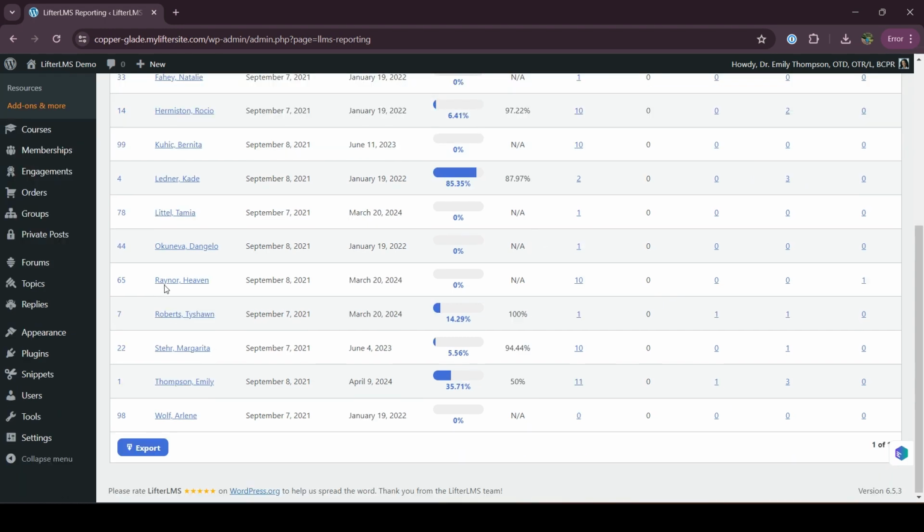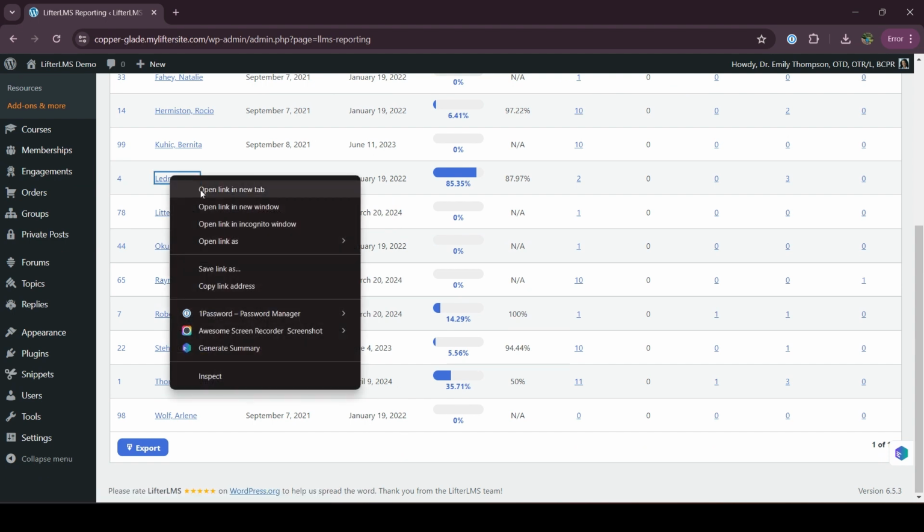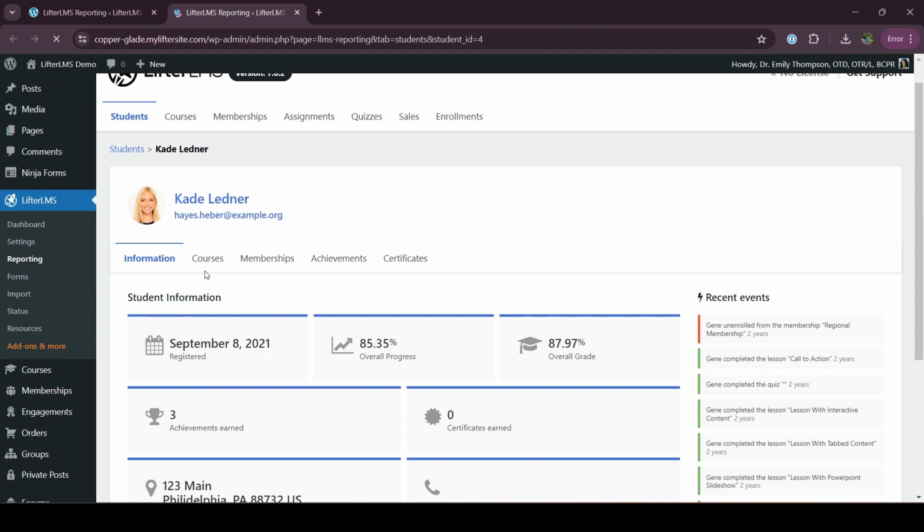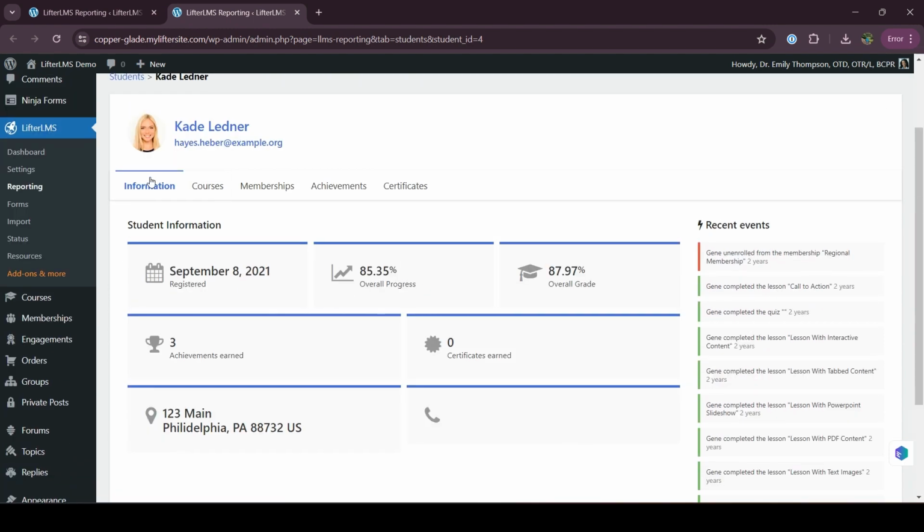Also, you can visit a specific student's profile from here. For example, if I click here, I will see more details about the student, the number of courses this student has enrolled in, their memberships, this user's achievements, certificates. Also, I can see this specific student's information, for example, their registered date, their overall progress, their achievements earned or grades, and everything.